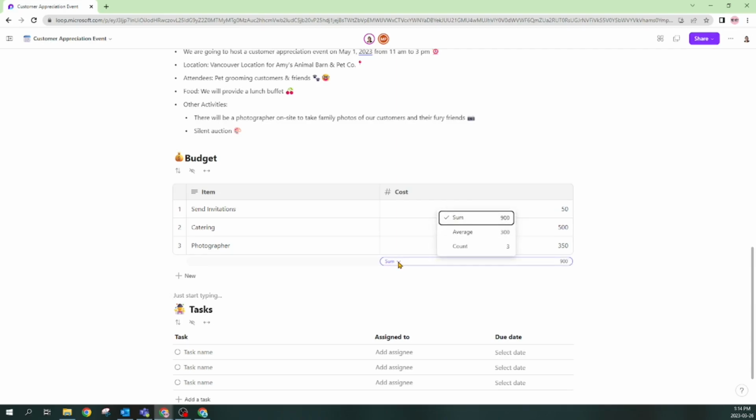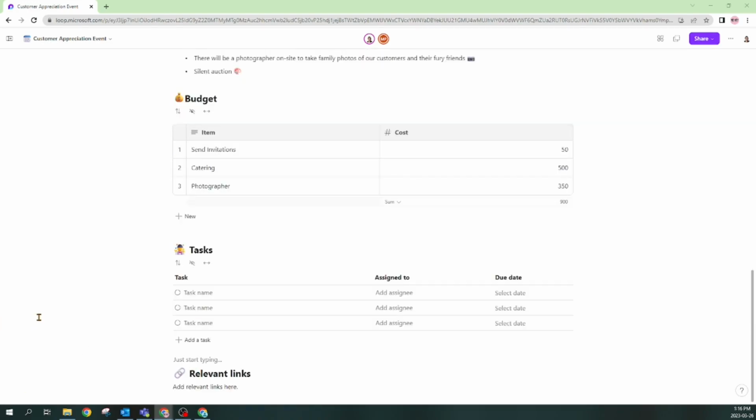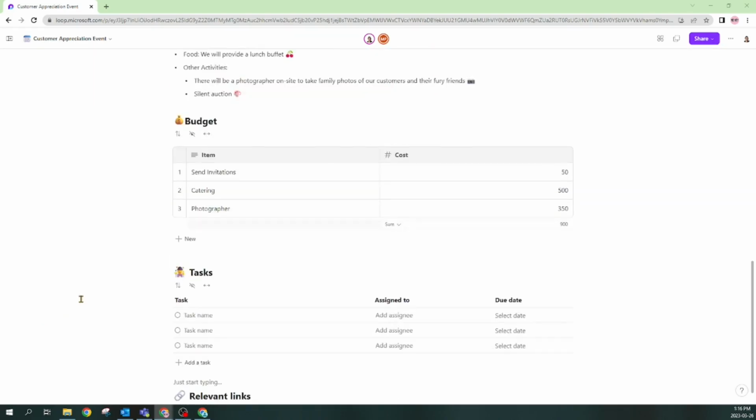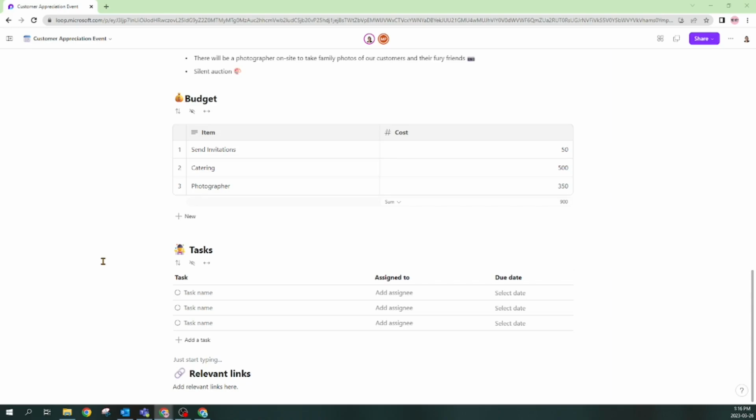If you did want to change that, there are a couple of options. Say you want it to be the average or count, but for the purpose of this video, sum is important, so I'm going to stick with that. Alright, so this page is coming along so nicely. Everyone is going to think that I spent so much time on it, but really it was already a template and I'm just doing a couple of tweaks. Okay, let's start to add in our tasks.